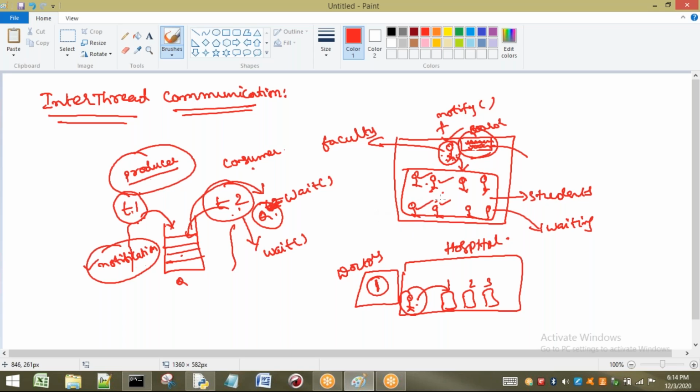Next, those who need updations, the students who need updations on this board, are going to apply the wait method. Those who need updations have to apply the wait method. Those who are going to update have to apply the notify method. So these are some examples to make you understand inter-thread communication. Here two threads, T1 and T2, I have taken producer and consumer as two threads.